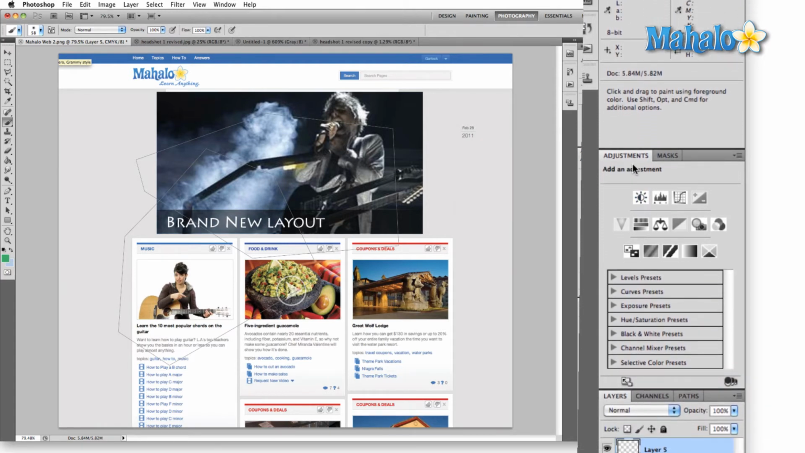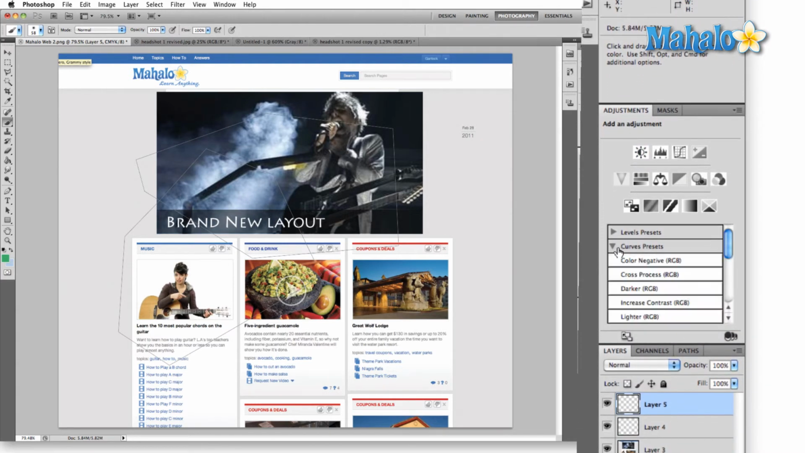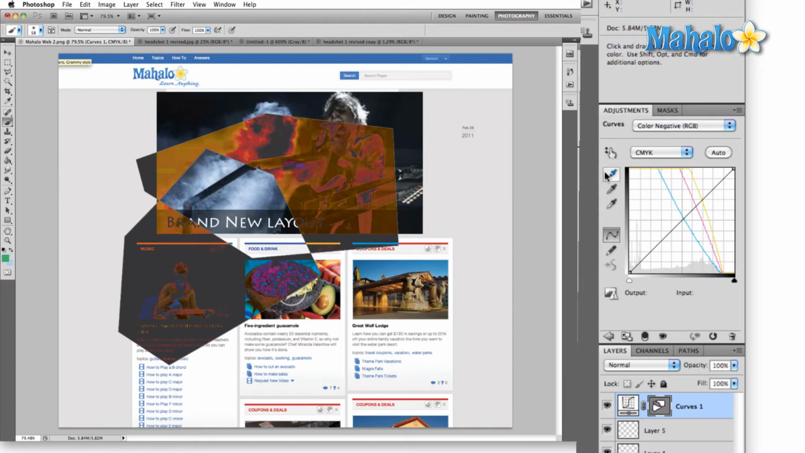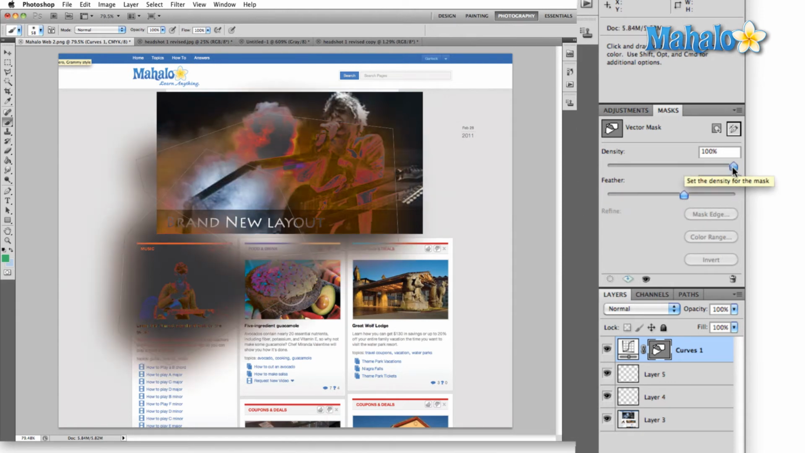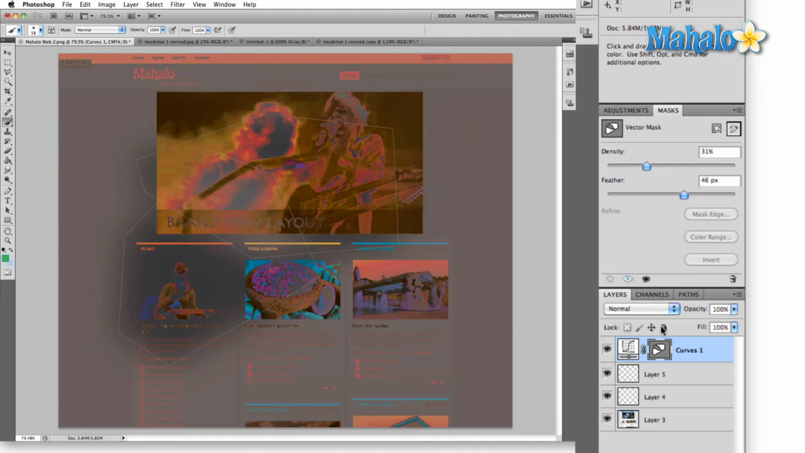Then you come down here to adjustments. Here's all of your adjustment presets. Masks. In this case, I drew a mask a little earlier when we were talking about design, and we can adjust the mask. The bottom panel remains the same: layers, channels, and paths.